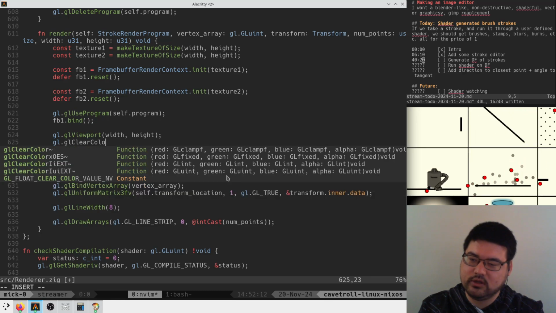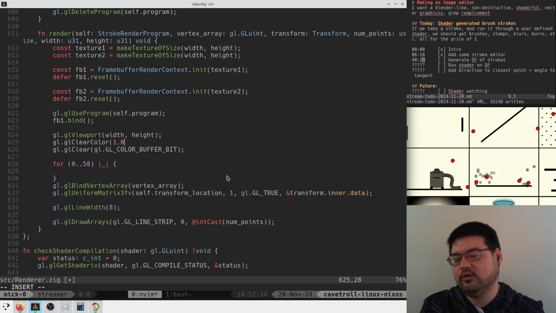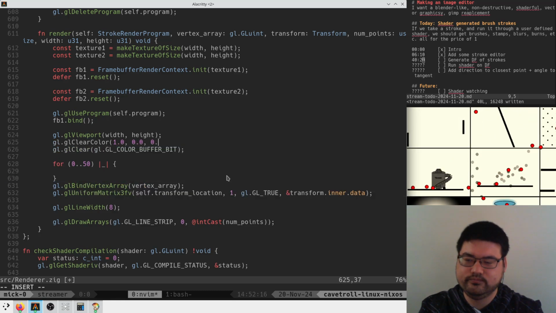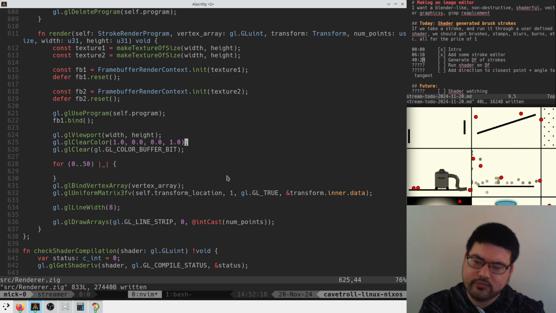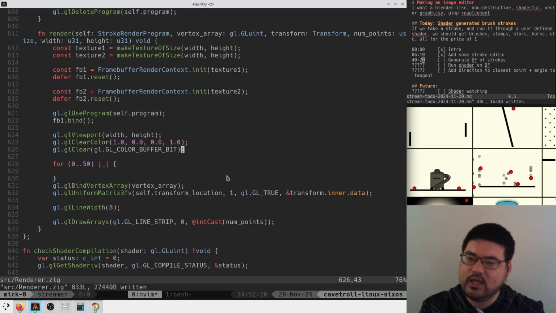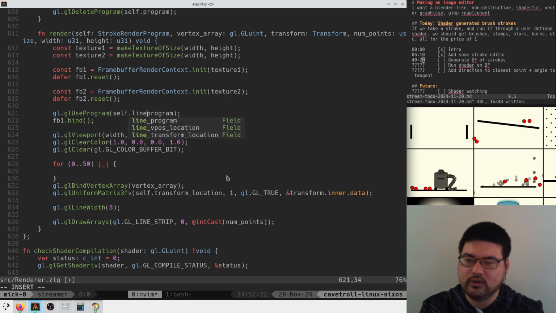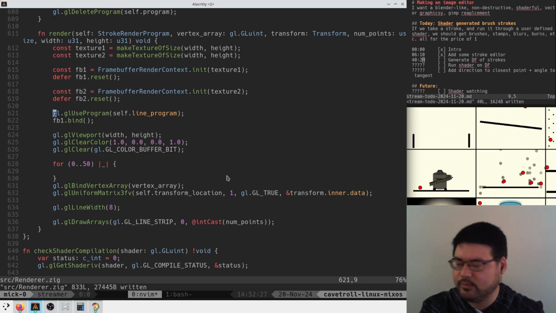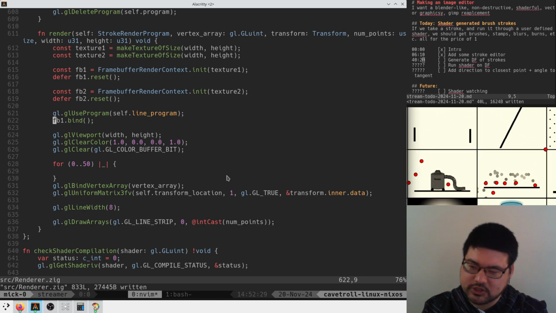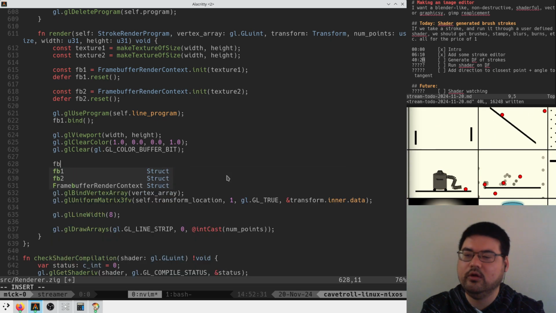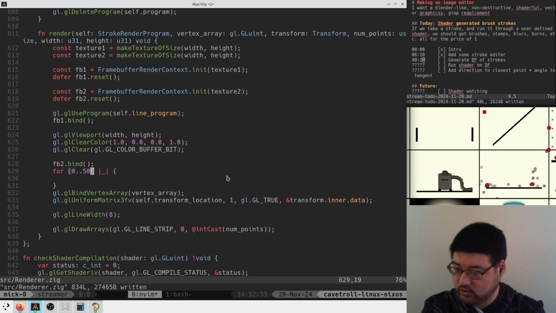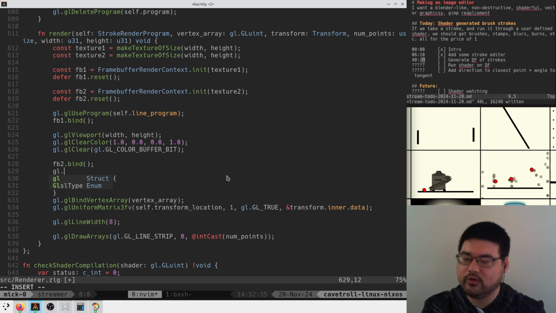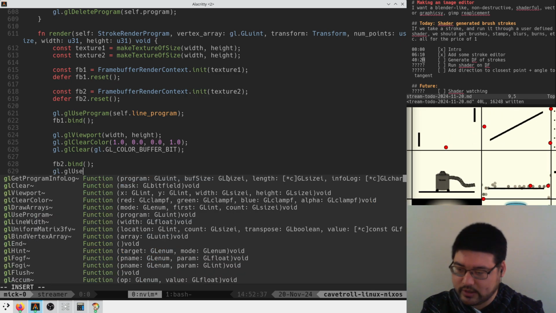Okay, so we'll start with clear color. Let's just make it red, right? Then I would like to use the other program. So we'll start with the line program. We actually don't even need this program right now, but we'll bind anyways. We want to bind to texture 1, clear the screen, bind to texture 2, use the texture render program.